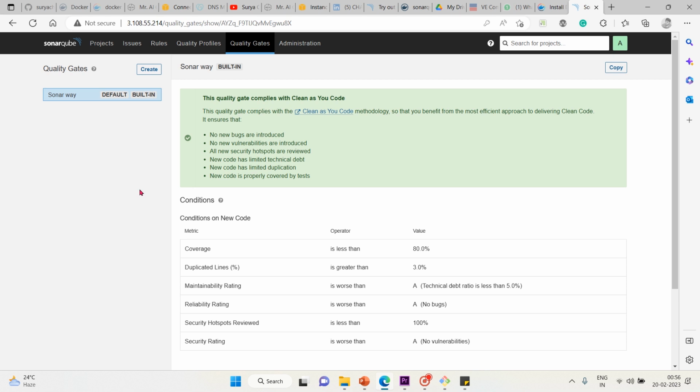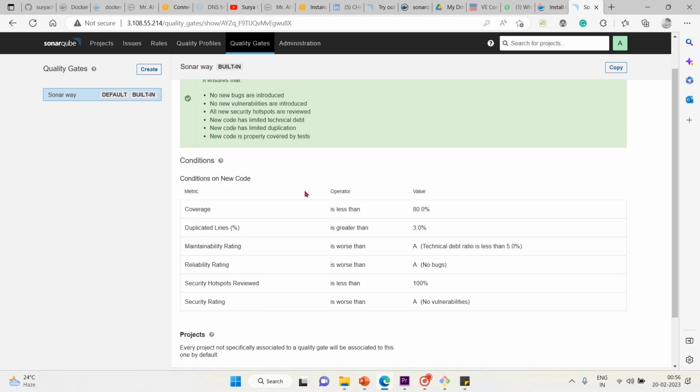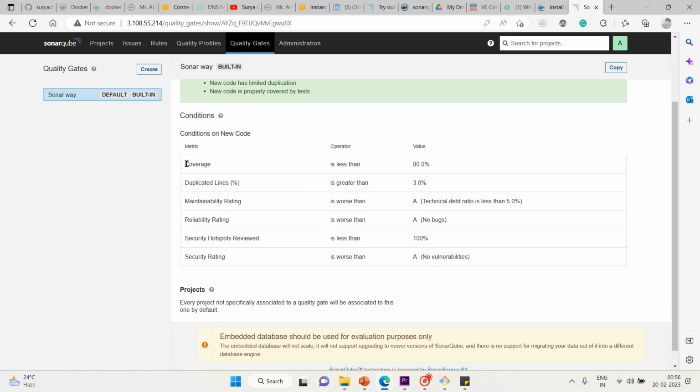So what's the quality gate? For example, some of the conditions are put here. Either the conditions on new code, you can put the quality gate only for the new code that's been committed and pushed to your repository, or you can just put the quality gate for the entire code. It's not a big deal. You can do it either way.